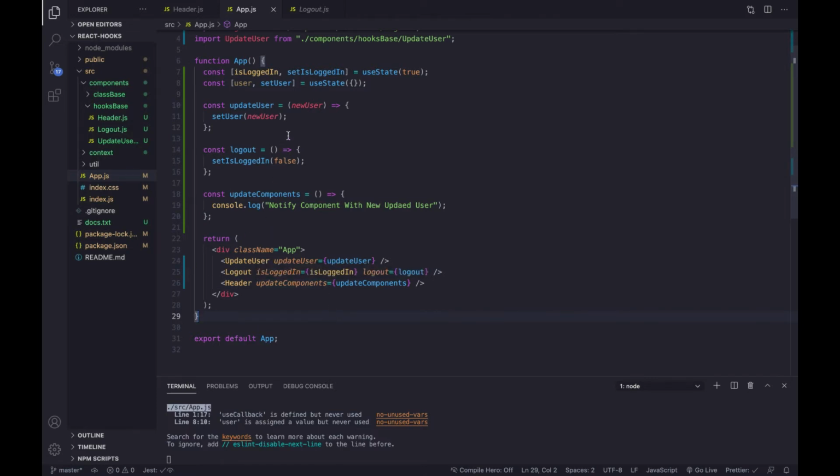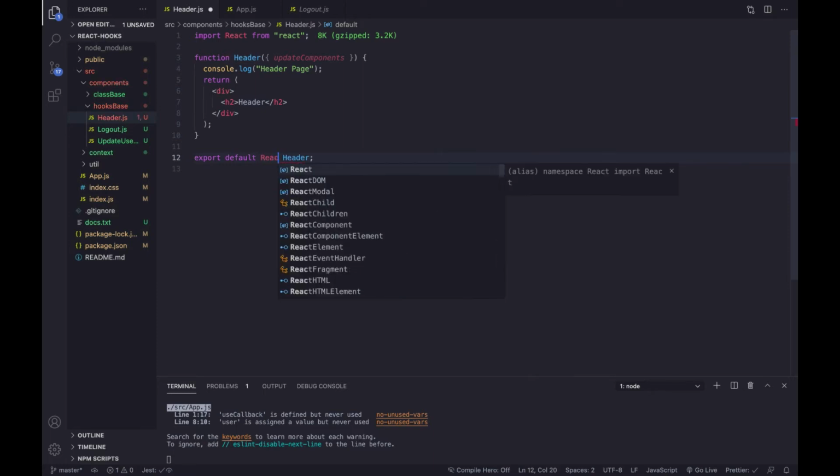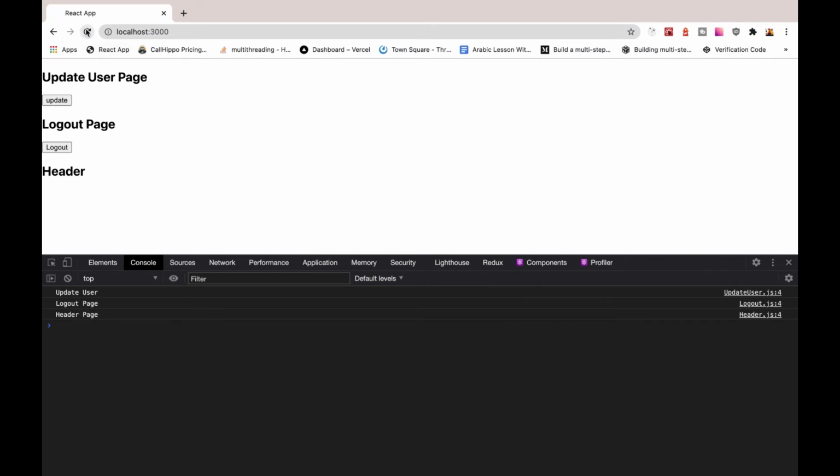So what I will do, first of all, I will go to the header, and here we can surround the header component with something called react.memo. Basically, what that does is prevent this component from getting re-rendered if the props did not change. If the props of this component did not change, this will prevent it from re-rendering, and it will save us some memory, some optimization. So again, I'm going to give it a refresh.